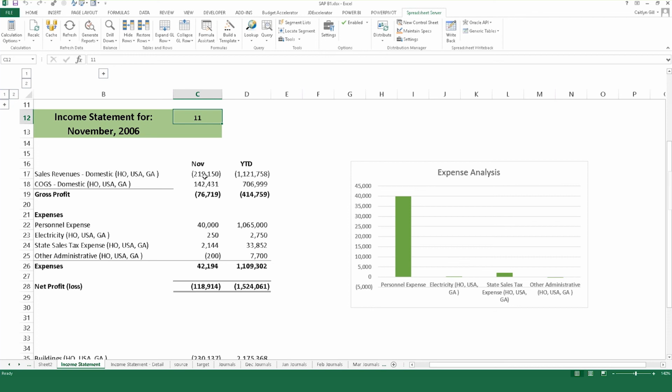Is there a limit on the number of reports that can be built with Spreadsheet Server? Caitlin, you want to take that? Sure. Yeah, the only limit that you have is the sky. You can build as many reports as you'd like with Spreadsheet Server. You're building those reports in Excel, but there's absolutely no limit.